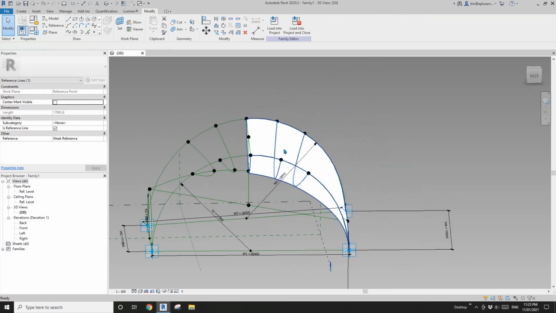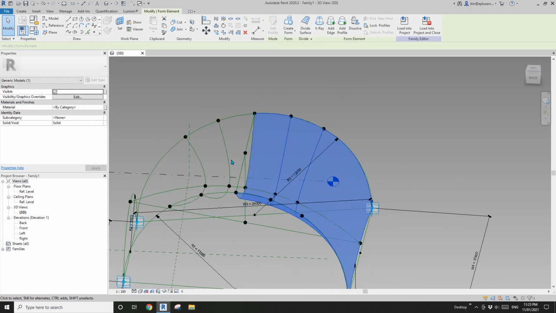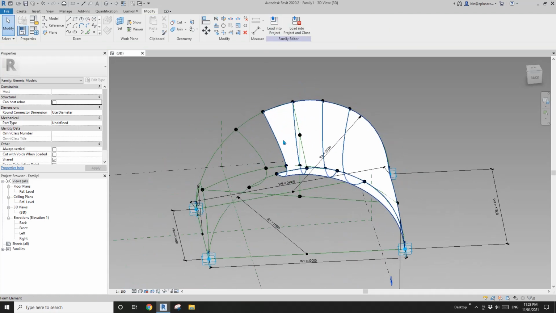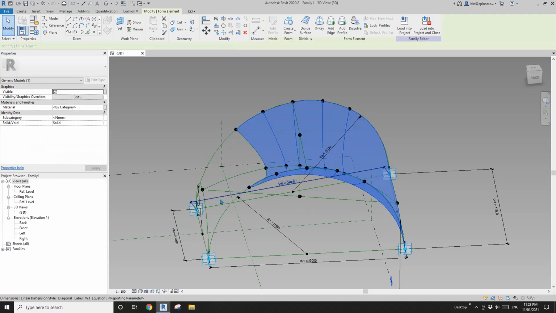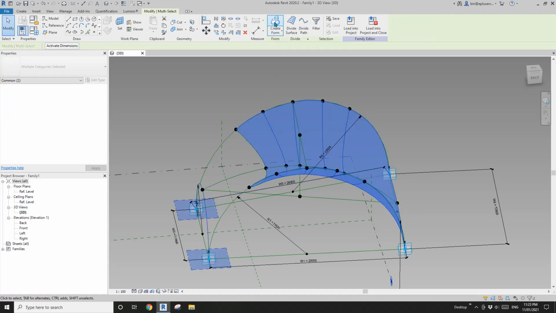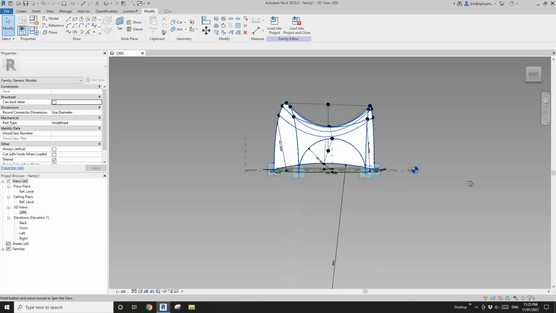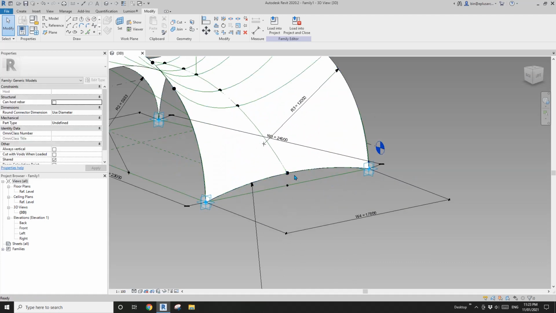So now I have a more flat surface, and then let's try this again and create form. See, this time it works. So let's continue. Create form, that's fine, and then the last one. Create form, yes, good. Okay, so now we have this shape, but it's not exactly what we want.